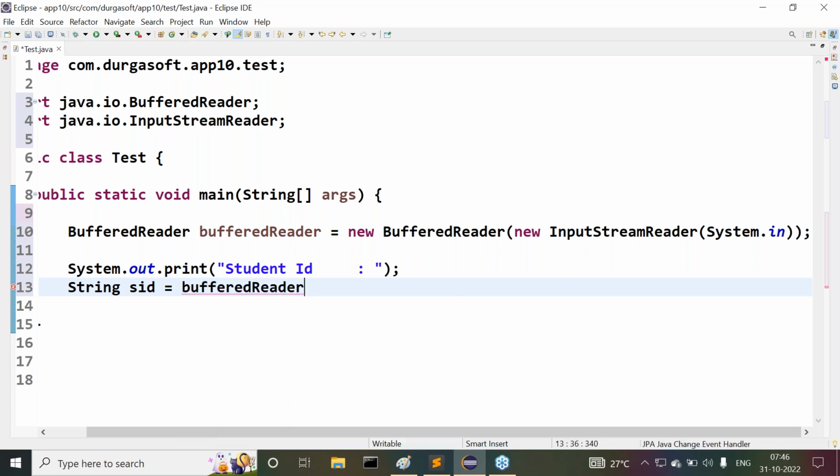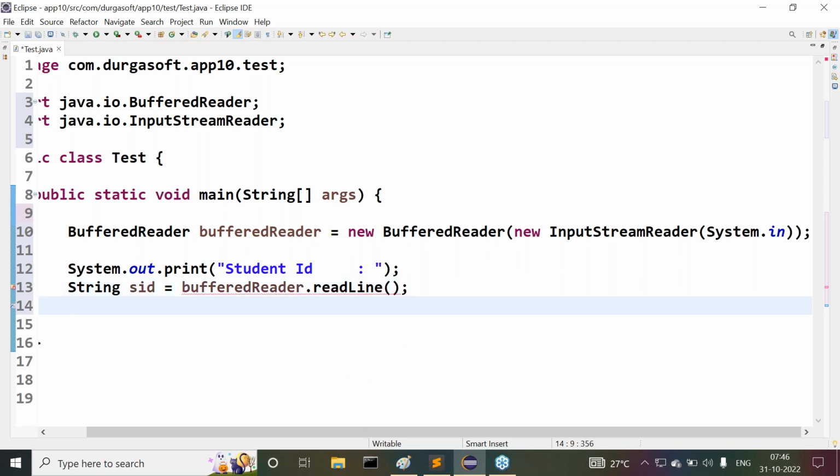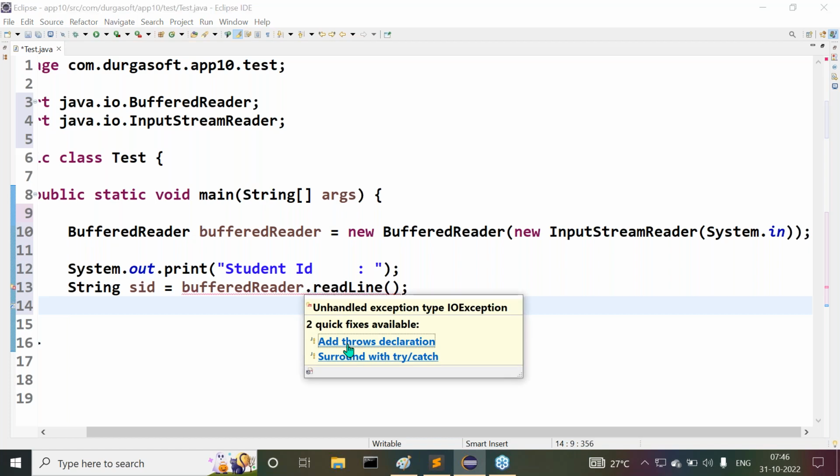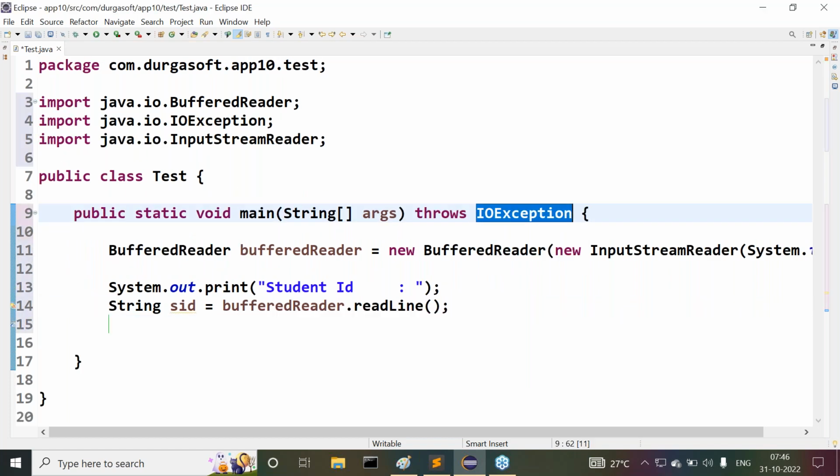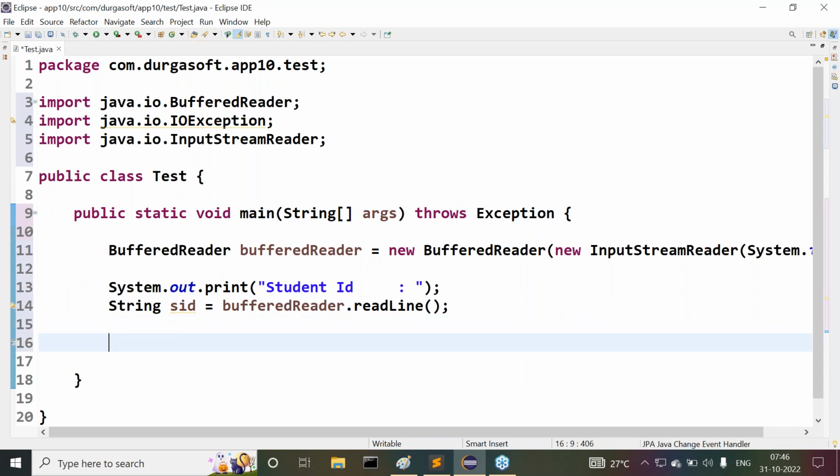Better to be habituated to that convention only, BufferedReader totally. That will be better. Now we are getting an error here. So what do we have to do? Move the cursor over there, add the throws keyword, and provide Exception. That's okay. Then what next?